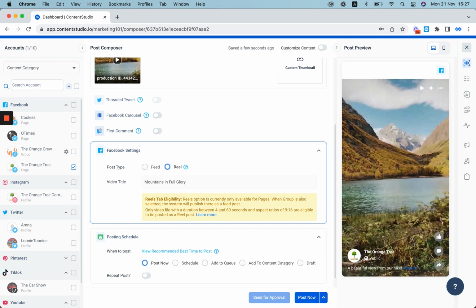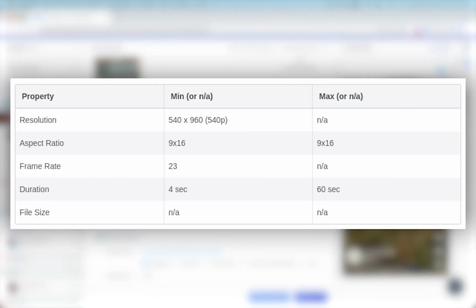A few things you have to be careful about while publishing Reels to Facebook pages is that you can only publish them to pages, not groups. If you have selected a group, then the video will be published as a feed post in that specific group. Other than that, the video file has to be from 4 to 60 seconds long with an aspect ratio of 9:16, but there are a few other things you have to be careful of. You can check out the entire eligibility criteria. I've put that on screen, and that's all you have to be careful about.